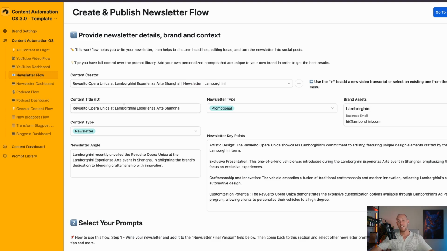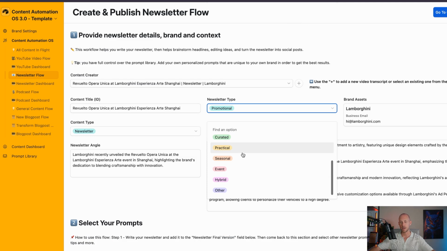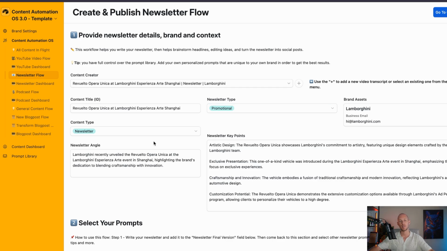So what we actually have in this workflow is our content title. We always want to give something a title so we know how to refer back to it and find it later if we need to come back to it. We have our newsletter types. So these are some of the main types of newsletters that people would be creating here. If you have others, you can always add that into the table itself as well. There's trainings on that inside of the members area.